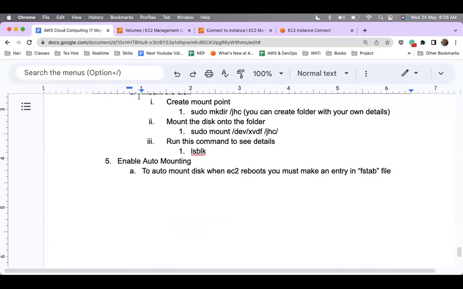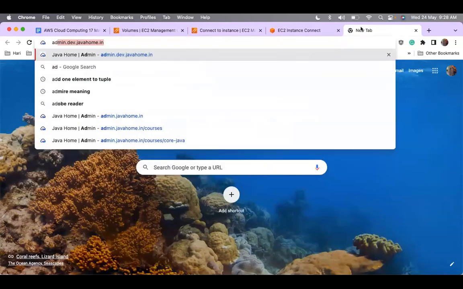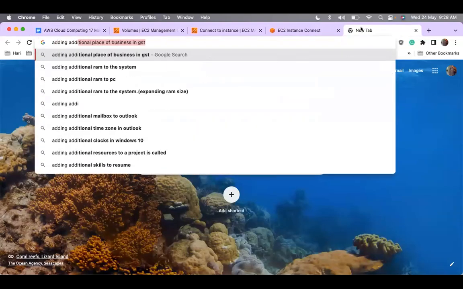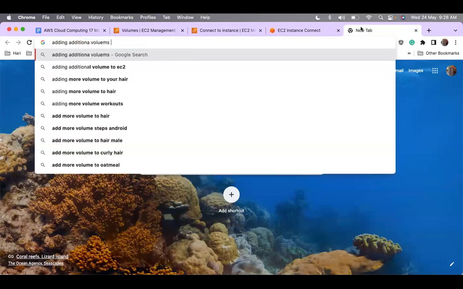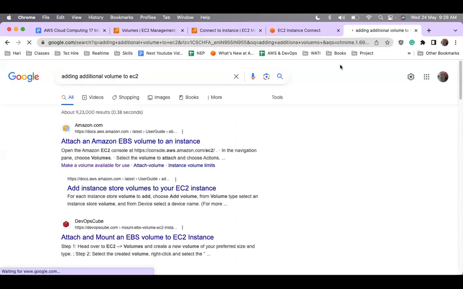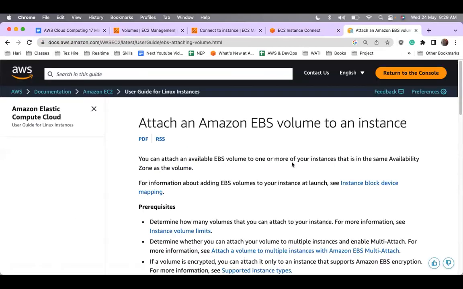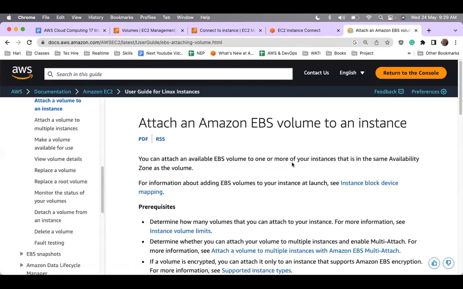Let's say I am also a fresher like you, and I don't know anything about this, and this task is given to me. What should I do, generally, where do I begin? Simple. See this? Adding additional volumes to EC2. See, attach. So you must depend on Google. You must learn how to Google, how to find the right blog.